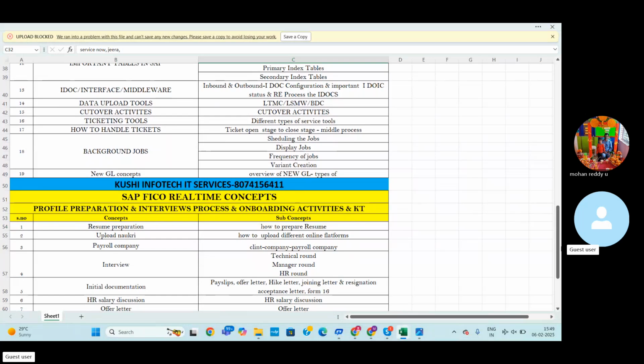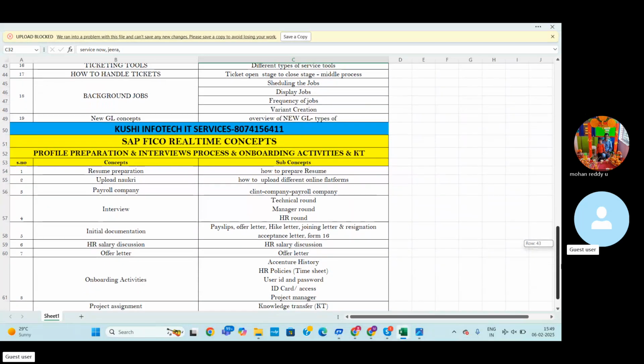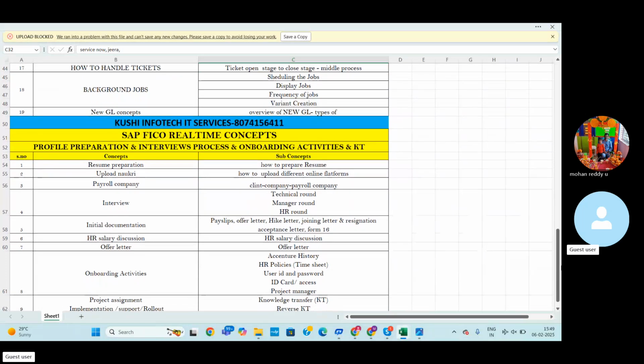Also, in the present market, mostly the job requirement is available for experienced people. I mean, 70 to 80% of SAP FICO jobs are available for experienced people, and the remaining 30% of jobs are available for freshers. Those who have completed their degrees recently, like in the last 2 or 3 years, these kinds of people are eligible for the fresher jobs, right?